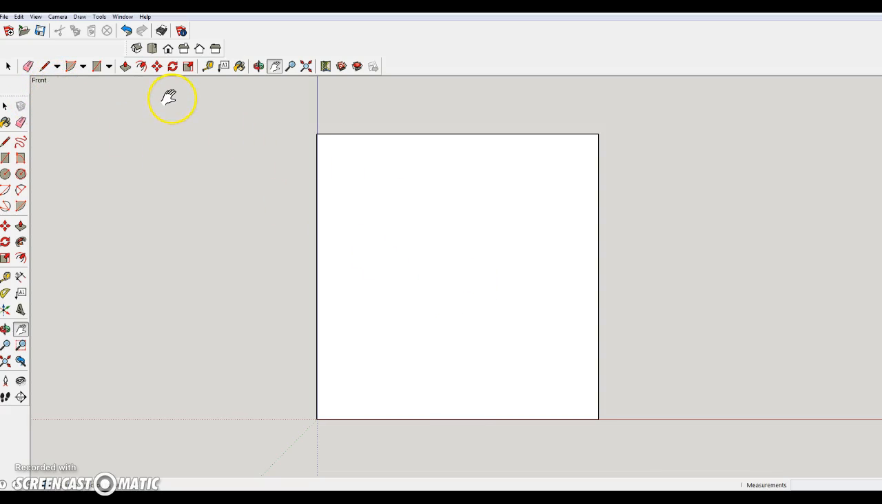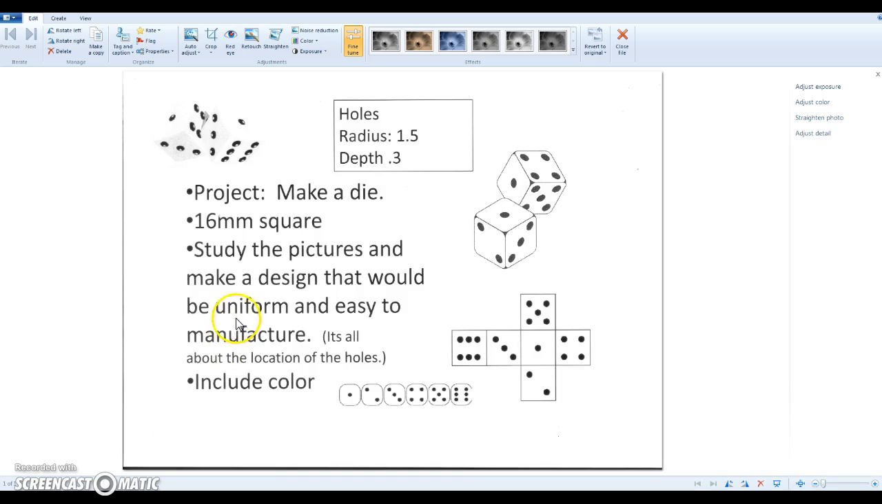An easy way to find the center of any rectangle or square is to do diagonals, right? So I can use my guideline here and just draw diagonals, and that will find the center for me. And then I can draw my circle. We'll go back to the picture real quick. Let's see, it says the holes, radius 1.5 and a depth 0.3.